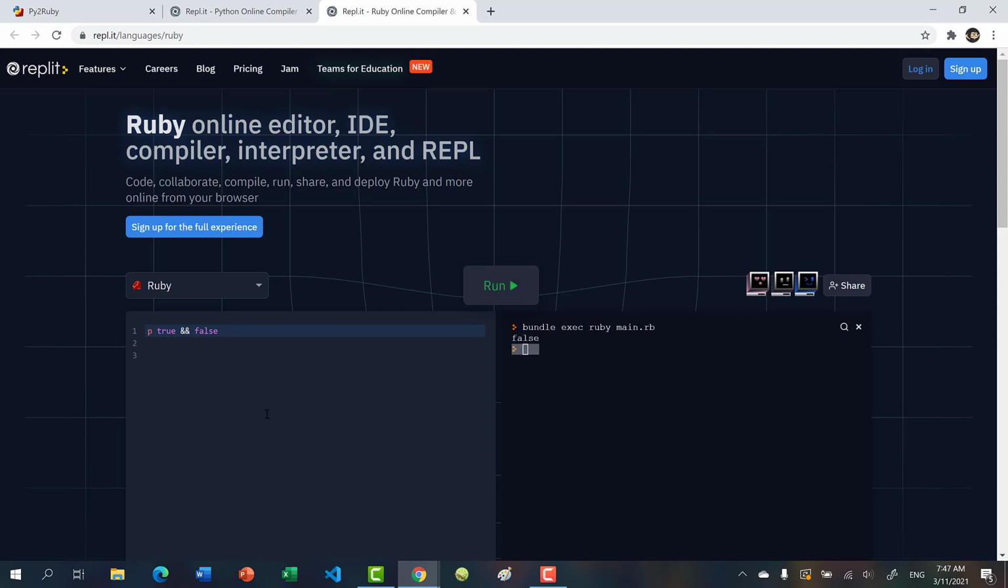And the same applies for OR. So in Ruby, you can also do OR statements, which is true or false, which also evaluates to true. You can also do it with the OR keyword. In this case, it evaluates to true because we'll always have at least one true, then true or anything will always result in true.